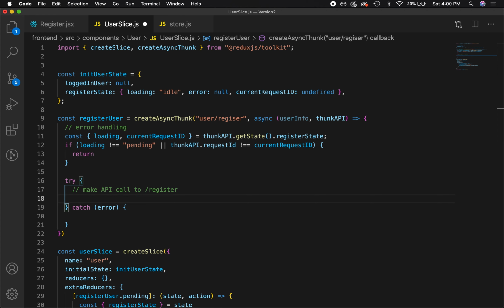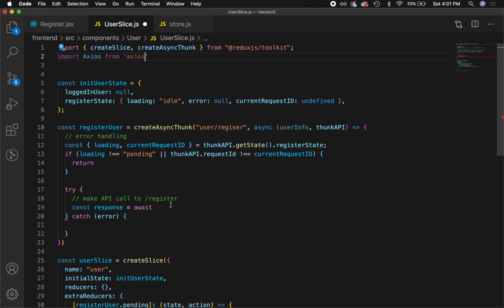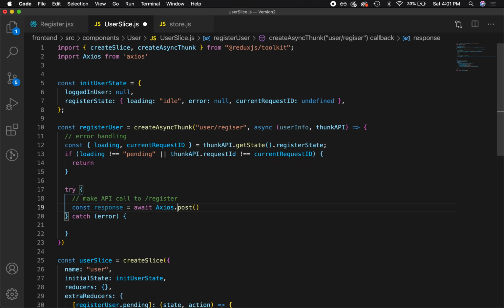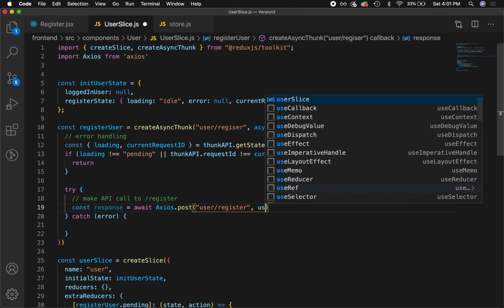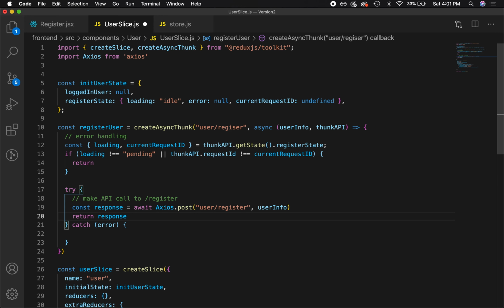So now let's finally make the API call. Let's set response equal to await, and we're going to use Axios again to make the API call. So let's import Axios from Axios. And here we can put dot post, because this time we're actually sending data to the server, and we're going to be sending it to the user/register route, which we haven't written yet, but we're going to be doing that in a bit. And the second parameter we can give here is some data that we want to send. So we're going to send user info, and all of the user info validation is going to be happening on the back end. And then we can just return response.data.